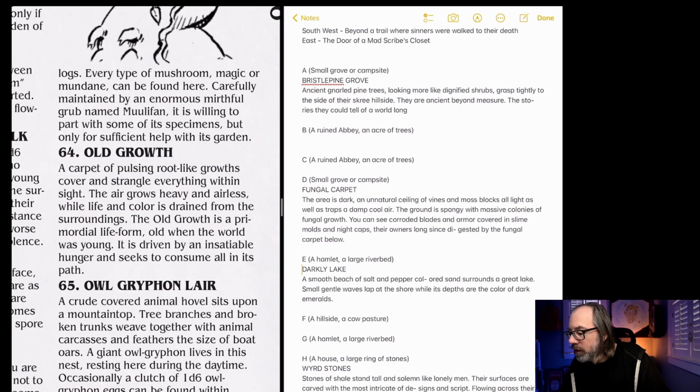64. Old growth. A carpet of pulsing root-like growths cover and strangle everything within sight. The air grows heavy and airless, while life and color is drained from the surroundings. Old growth is a primordial life form, old when the world was young. It is driven by insatiable hunger and seeks to consume all in its path.